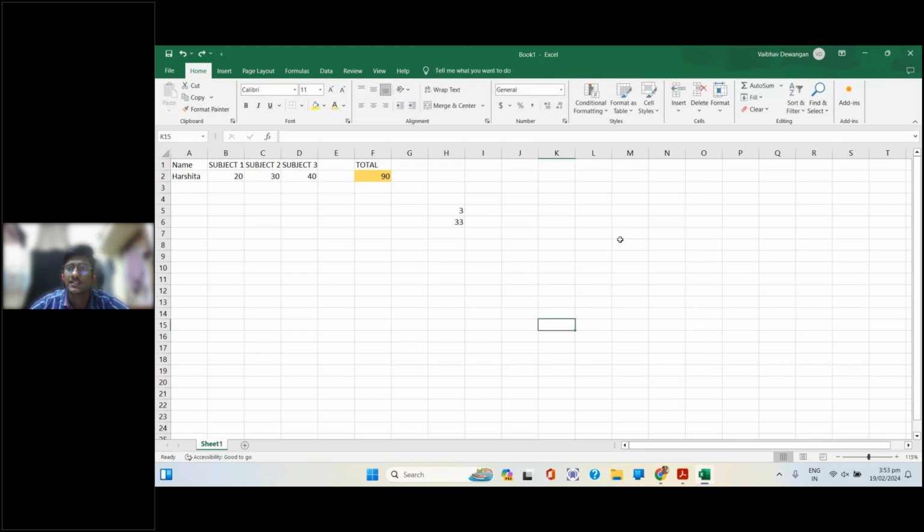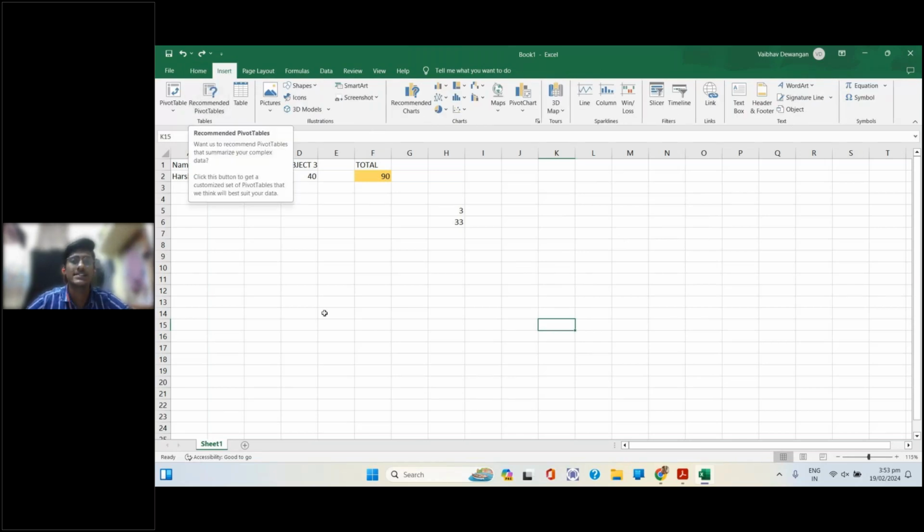So yes, this is about the whole insert section. Is it clear to everyone about the whole insert section? Yes, is it clear?